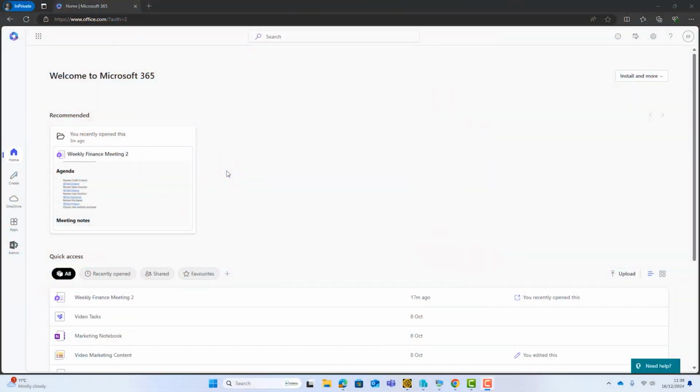So firstly, how do you access Microsoft Bookings? Well, you open a web browser and you can just browse to office.com. And when you do, it's going to ask you to sign in with your Microsoft 365 username and password. And when you sign in, you're going to get a screen similar to this. So this is the web portal of Microsoft 365.